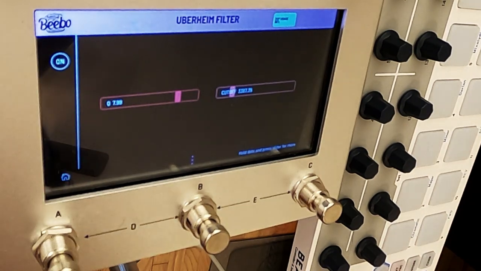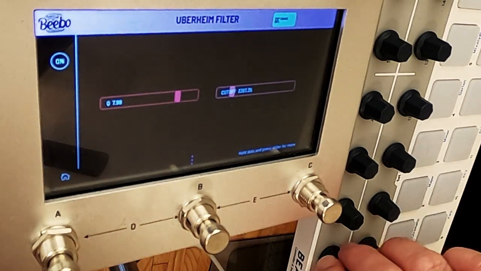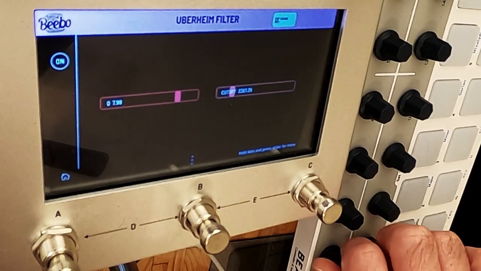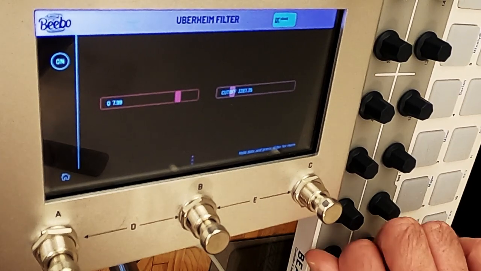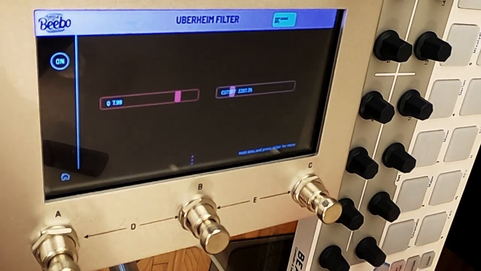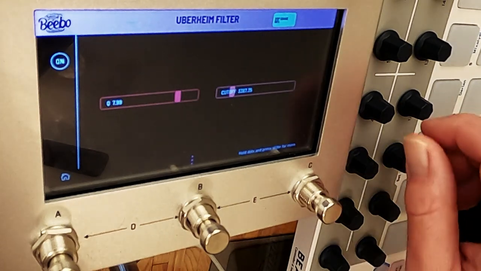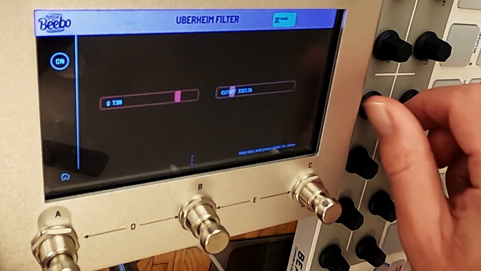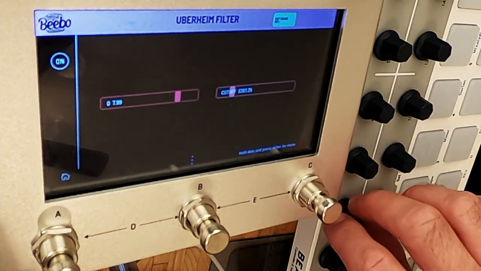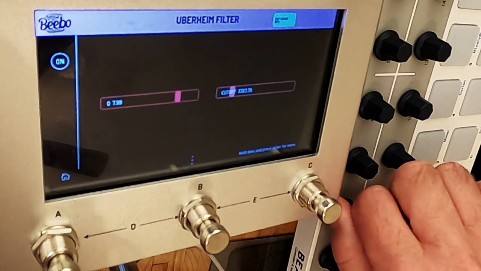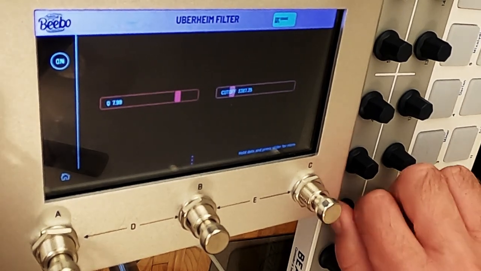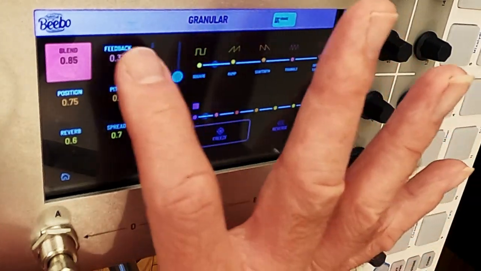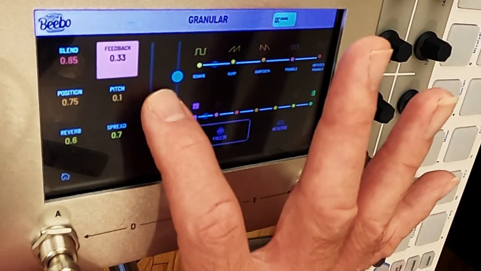Wow. Let's bring the dry loop back in. Let's fade out the synth. Let's bring granular in. If it's not already, I don't know. Let's get something a little more active with granular. Boost the feedback a bit. Come on.